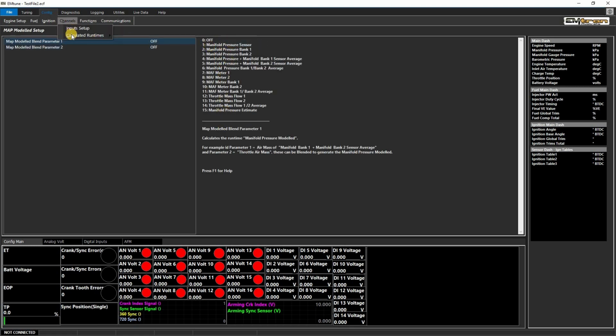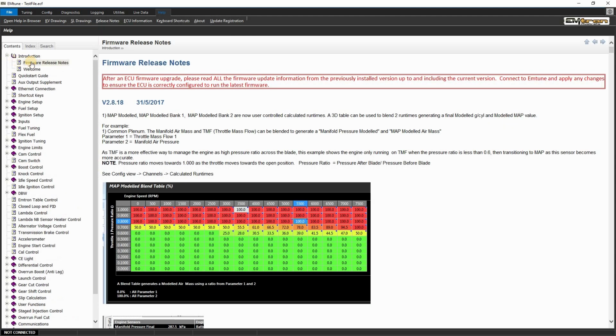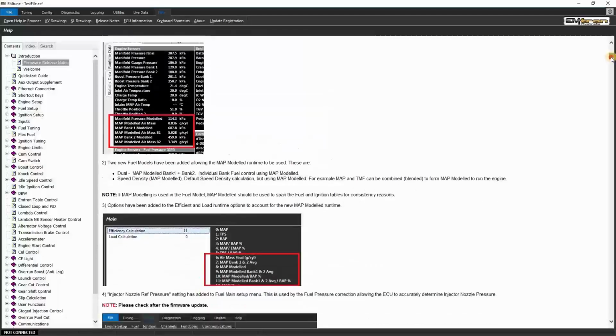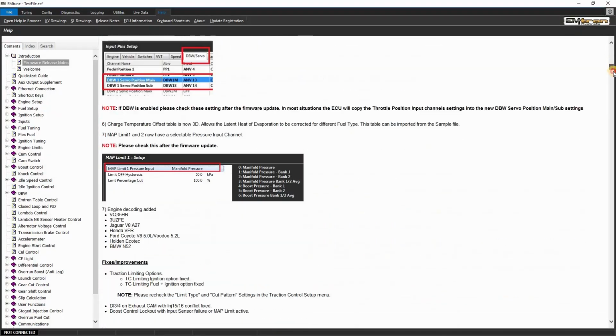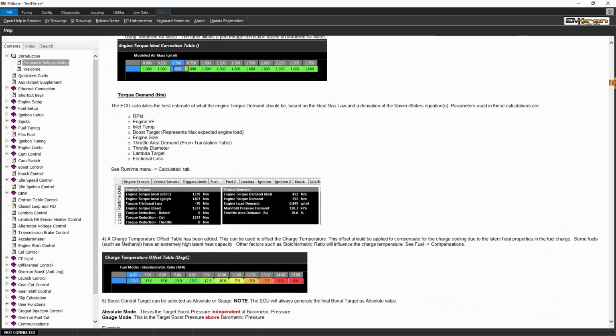The map-modeled, manifold pressure estimate, and exhaust pressure estimate functions are for more comprehensive fuel modeling configurations. See the help file or associated tutorials for setup and highlights for those functions.